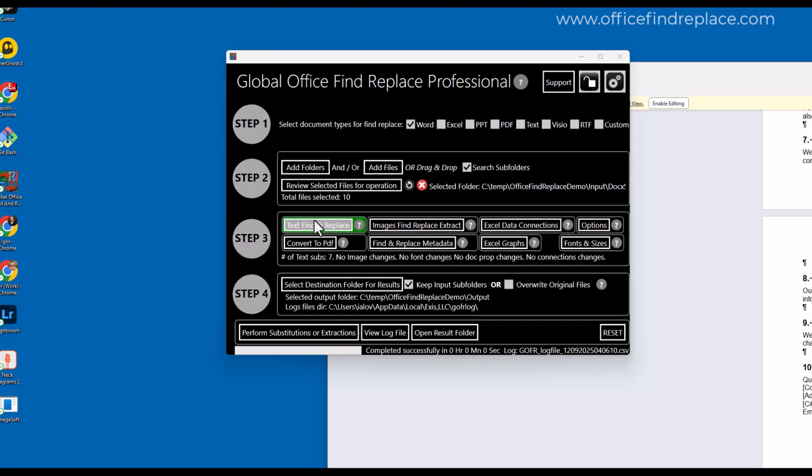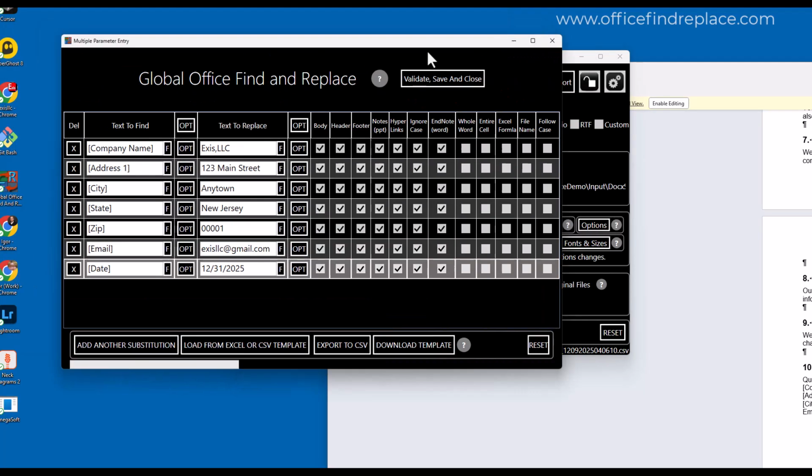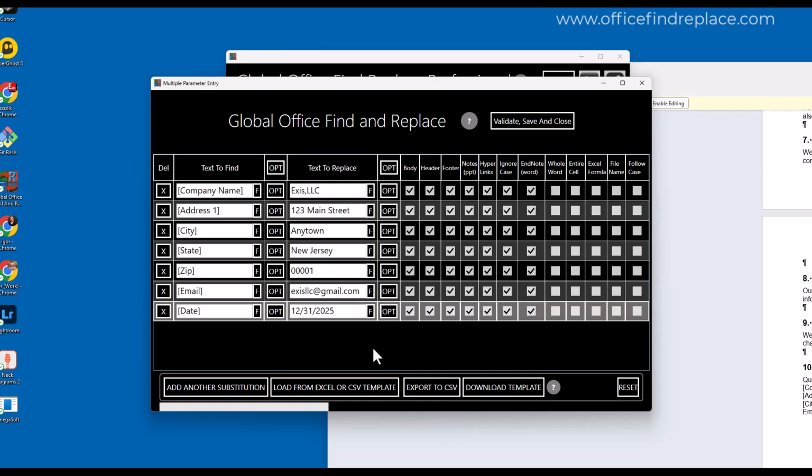To save time, I've already made all the necessary entries in here as we did previously. I don't need to show you that again. I have the placeholders that I want to replace in the document, followed by the text that I want to replace them with. And this, of course, will be different for everyone. Now, I'm going to do one other thing here.